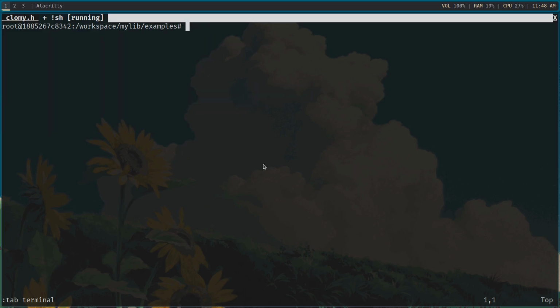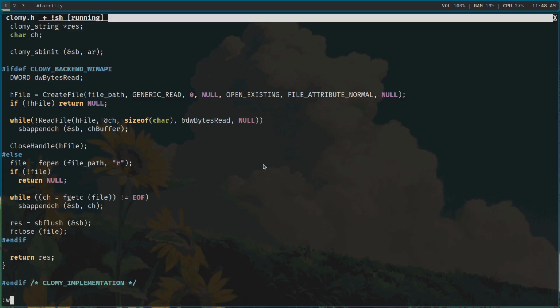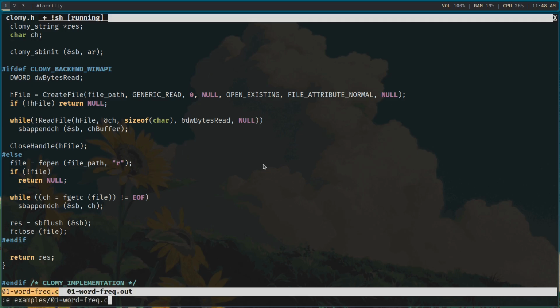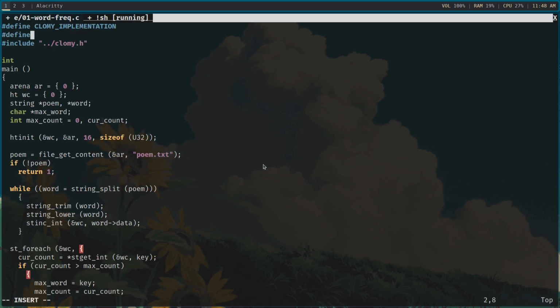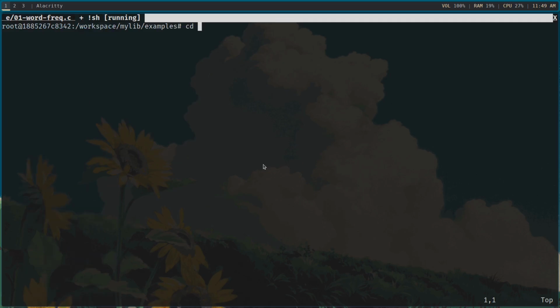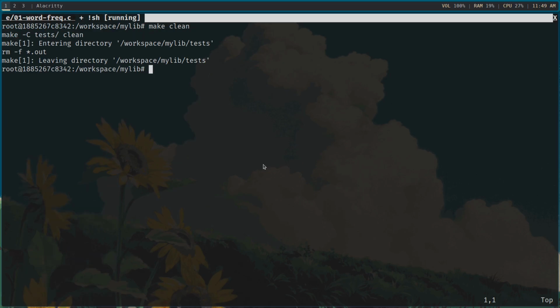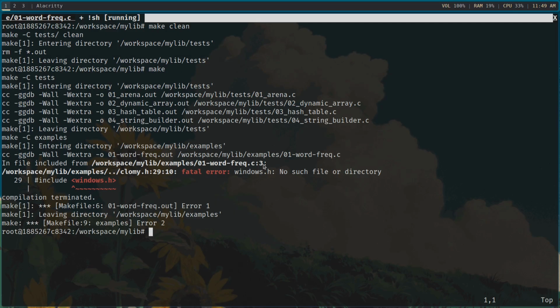Actually, I just remembered something. We are not actually checking anything. We need to go to not test examples. Yeah, I really forgot something. How did I forget this? I need to do Clomy Win API. Okay, what did I call it? There you go, that's what I called it. I really forgot to add that. So we didn't really check anything then. We were using libc all along.